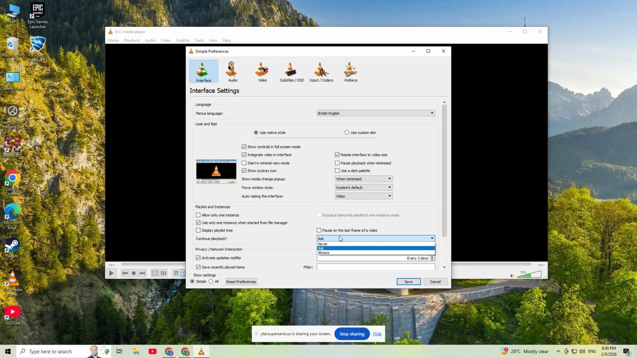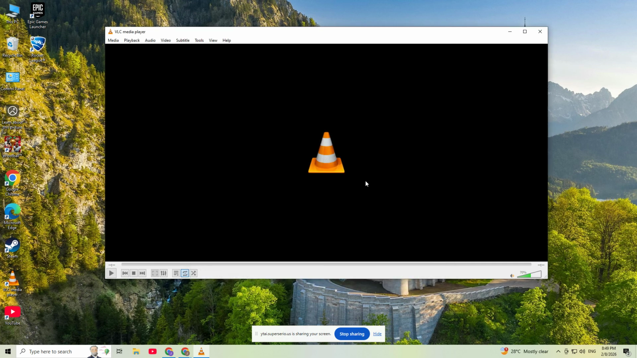If you want VLC to ask you every time whether you want to resume from where you left off, select Ask. This is the most popular option because it gives you control each time you open a file. If you prefer VLC to automatically resume playback without asking, choose Always instead. Pick the option that best fits how you use VLC. After selecting your preferred option, click the Save button at the bottom of the Preferences window. This ensures your changes are applied.